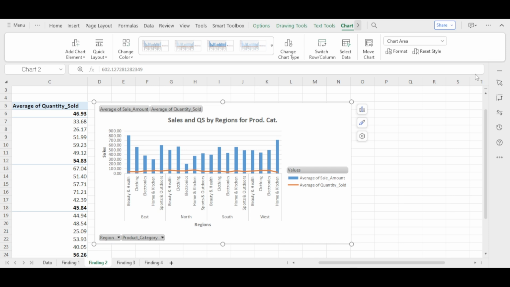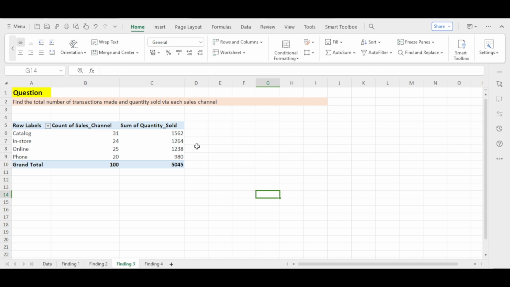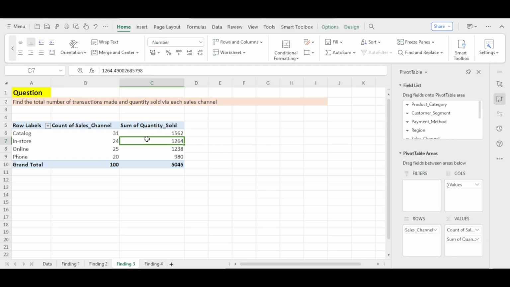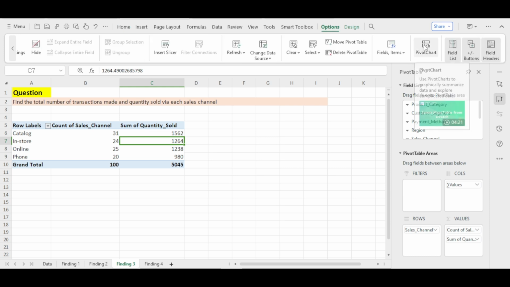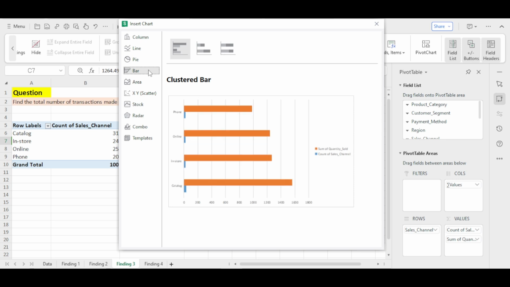So this chart looks alright now. It's good to go. So the next thing we'll do is to proceed to finding number 3, that is the next worksheet. We'll click anywhere on the pivot table, then proceed to the options tab, then click on pivot chart. What we'll be using to visualize this output would be the bar chart.